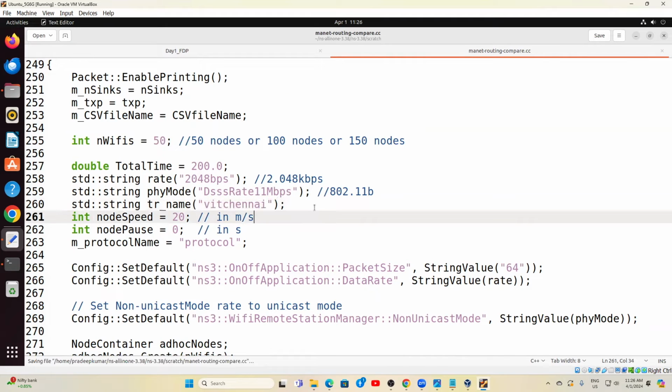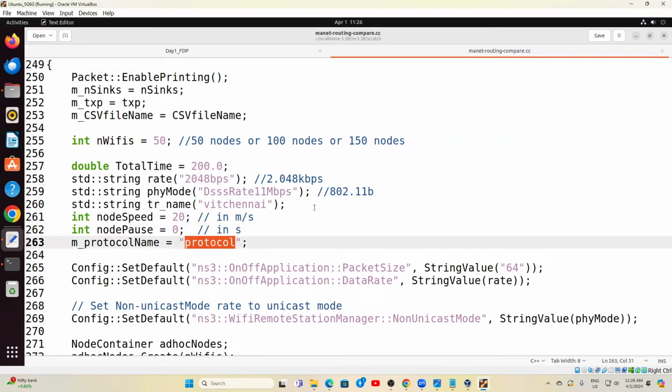Okay. And node speed is 20 meters per second. So if you want 10 meters per second, how the parameter changes; if you want 20 meters per second, how it changes; if you want to use 30 meters per second, how it changes. You can vary that. So let me use 20. There is no pause time in the nodes, so let it be 0. The variable name is protocol.